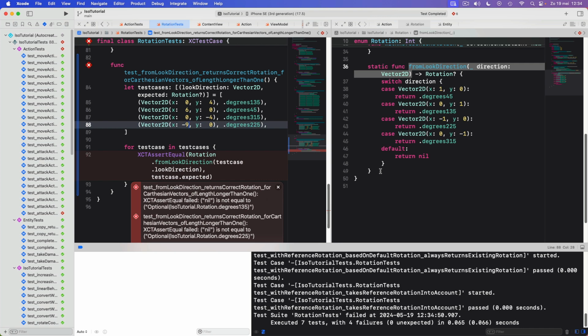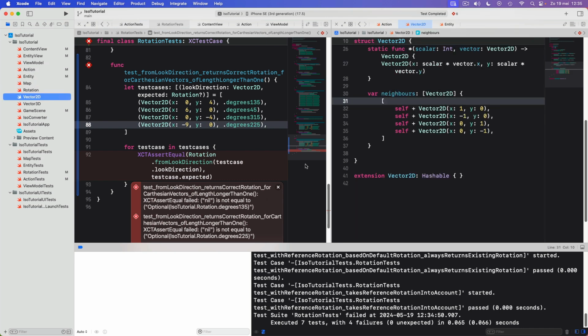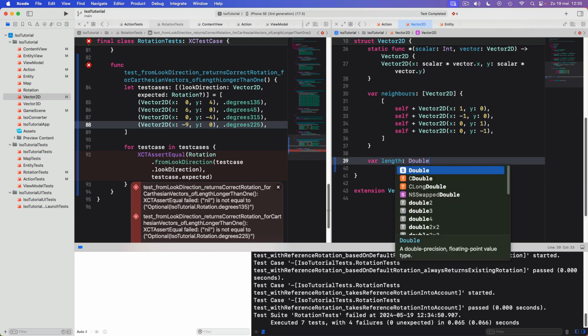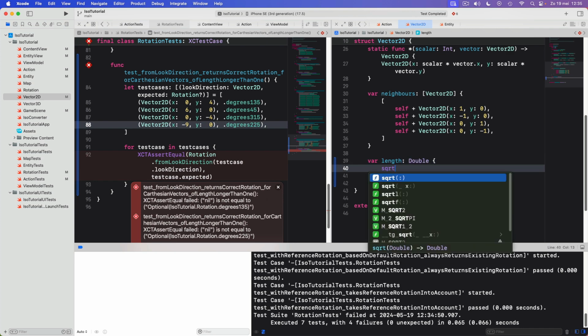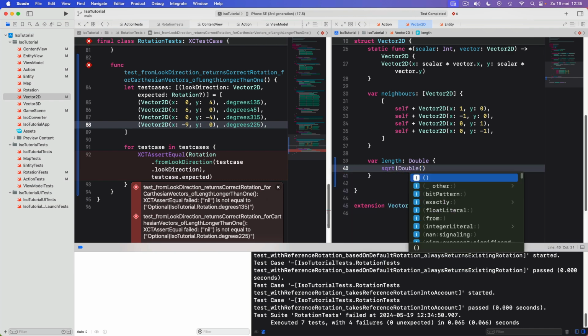So let's change our rotation. It might sound a bit sophisticated, but I'm going to use dot products to determine which vector is the most appropriate, because the dot product between two vectors describes how similar they are. That means that we need to implement a dot product in our vector 2D, and that requires two things. First, we need a length, and the length will be based on the Pythagorean formula.